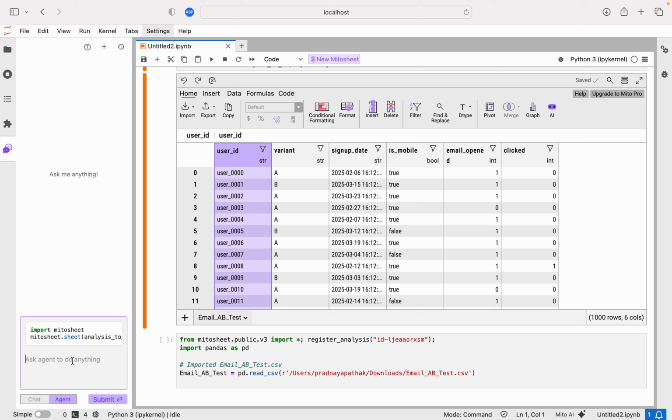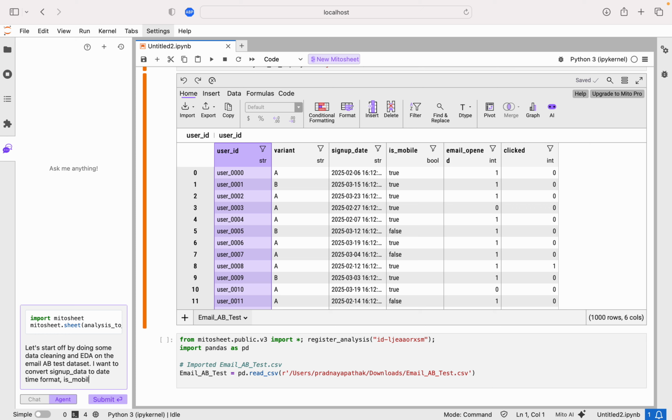I'm going to type exactly what I want it to do into the agent chatbot here on the left side of the screen. So I'm going to say, let's start off by doing some data cleaning and exploratory data analysis, EDA, on the email A/B test dataset. I want to convert sign up date to datetime format, is mobile to a binary integer. And I might just leave it at that for now.